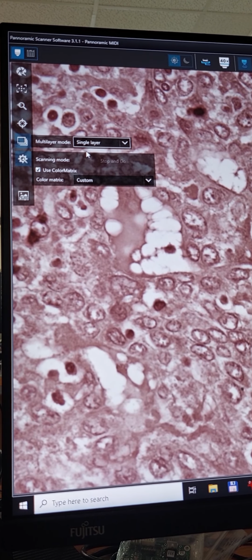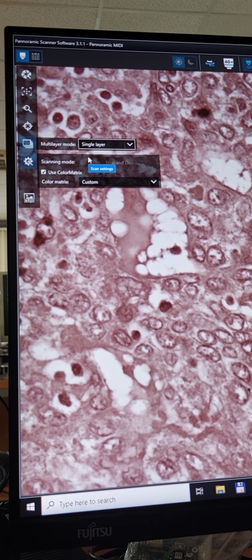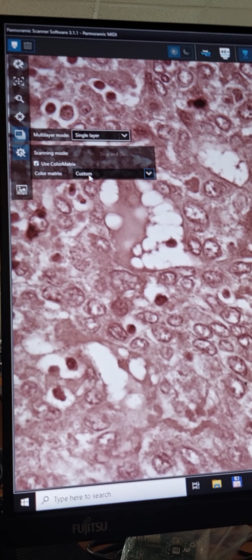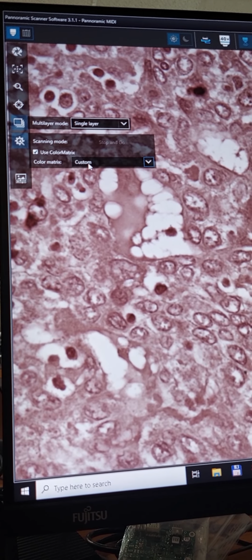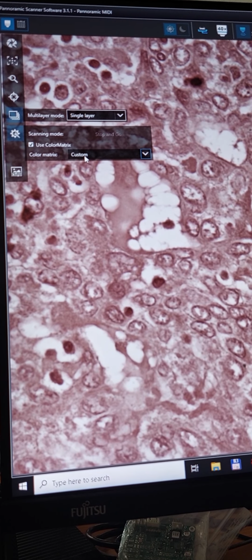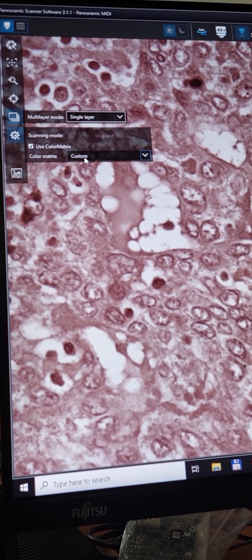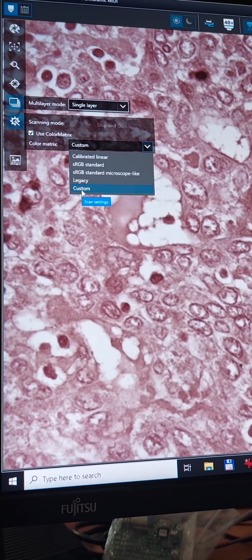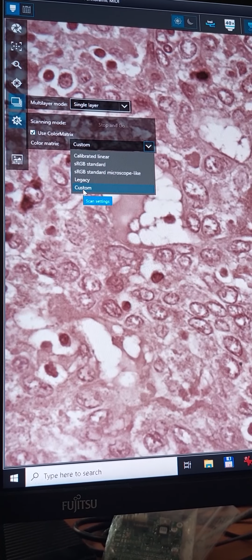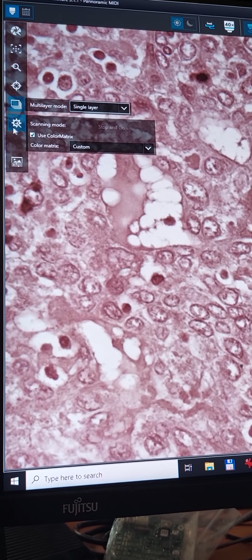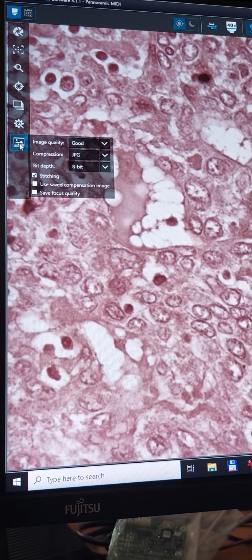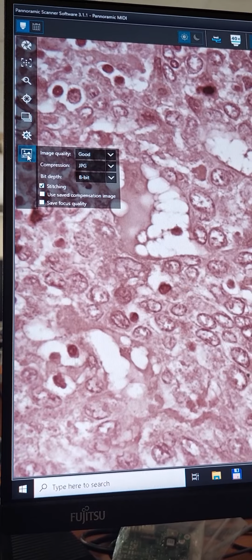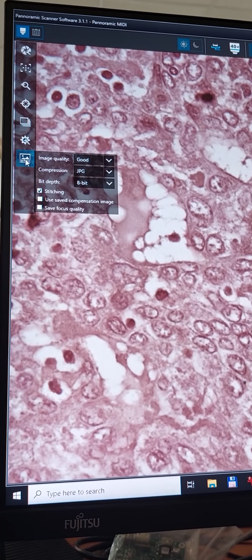But I will use single layer now. Color matrix is always custom. So color matrix is the color adjustment of the image, and this depends on the final optical pathway. And this custom setting is set by manufacturing. So that's why it is custom, and you always have to use custom. And finally, you can adjust what kind of image you want, in what quality and what container.